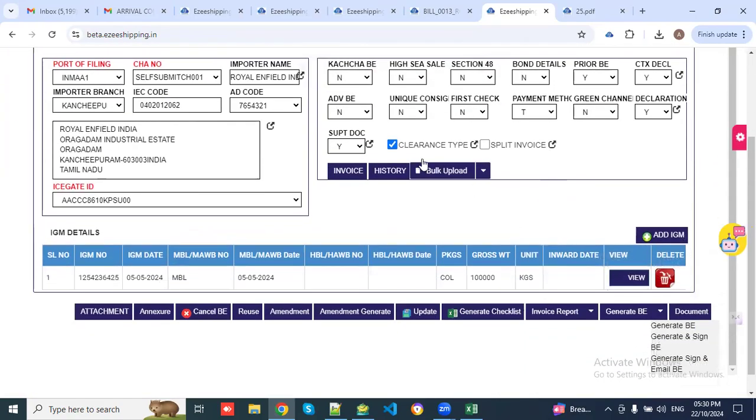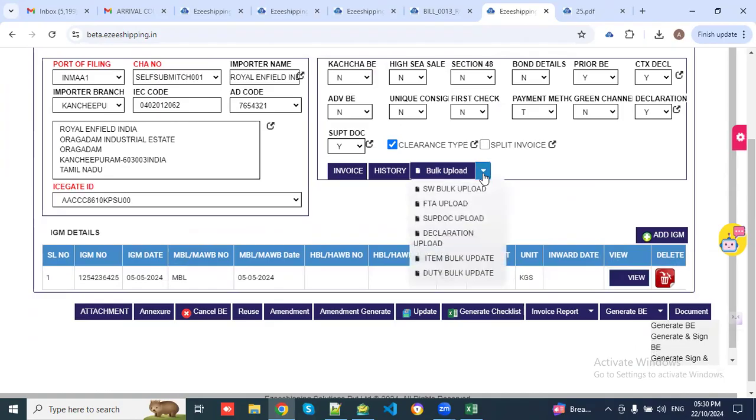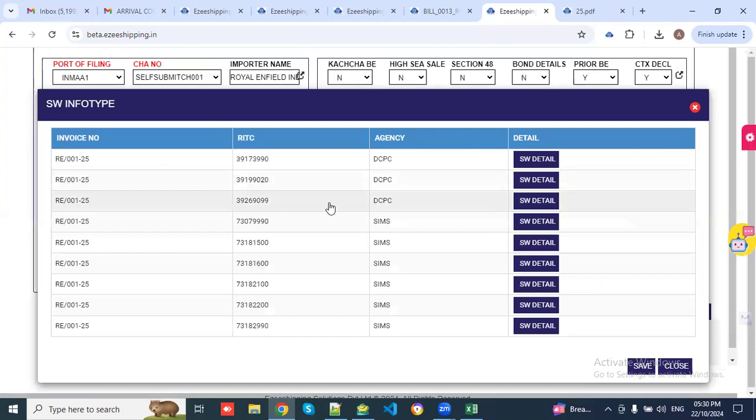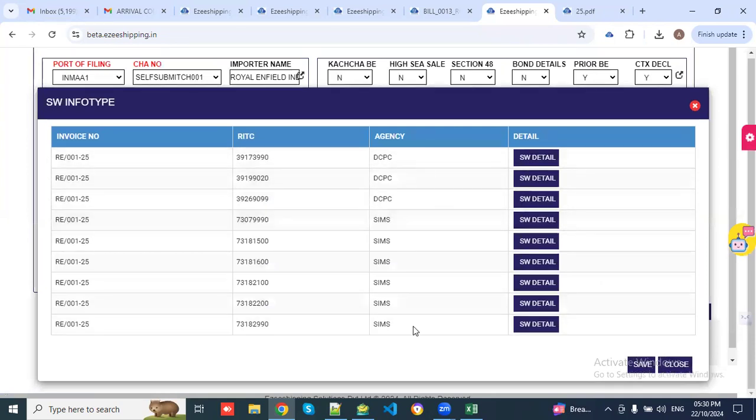Additionally, here you can find one bulk upload option. To simplify your data entry work and reduce time consumption, you can use the bulk upload option. There are multiple options in bulk upload: single window, FTA, supporting documents, declaration, item bulk update, duty bulk update, everything.